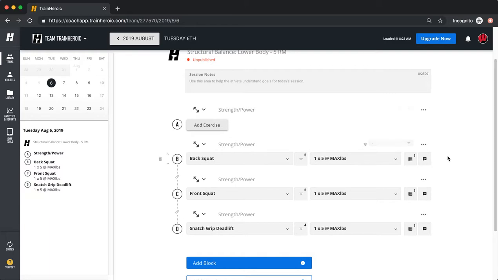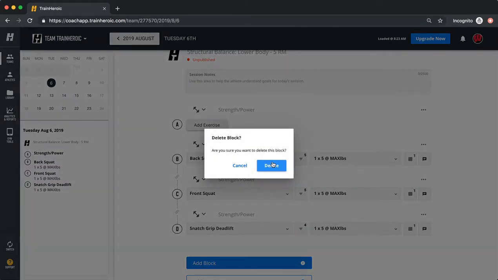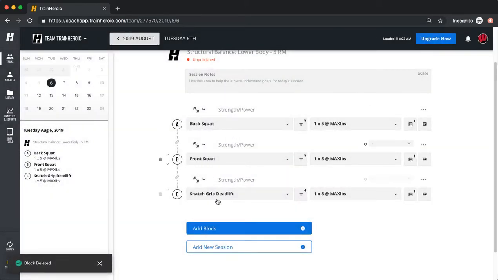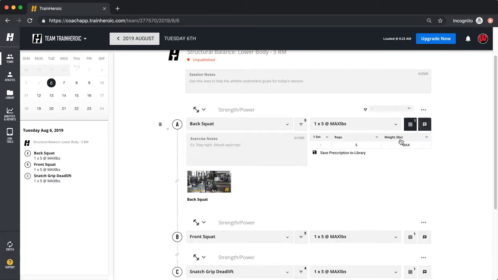Delete this block here. So I got back squat, front squat, snatch grip deadlift. Now I can write out anything, as you know, in the notes here. So if I have warm-ups, I can describe those to the folks. I can even set those up in here if I wanted to in my columns.